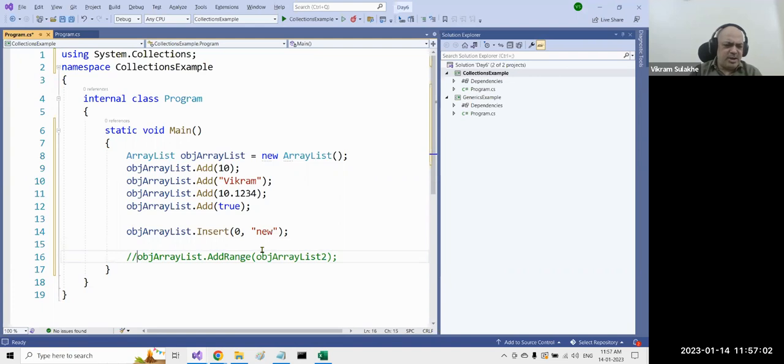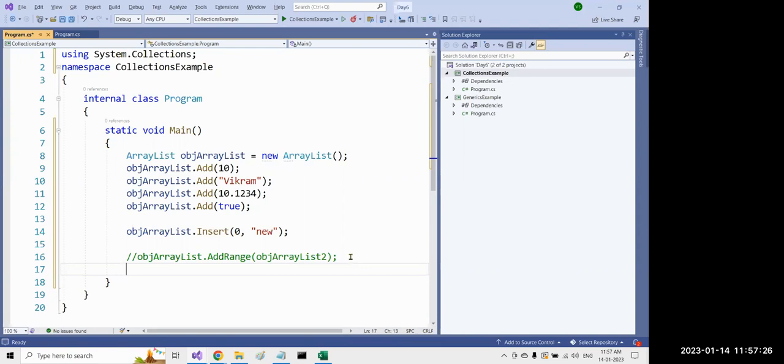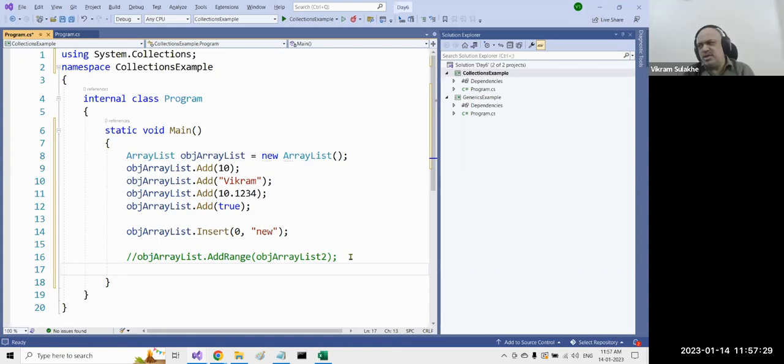Just like you have an AddRange, you would also have what? You have Add and Insert. Add is there, insert is there. So just like you have AddRange, you should also have what? InsertRange.